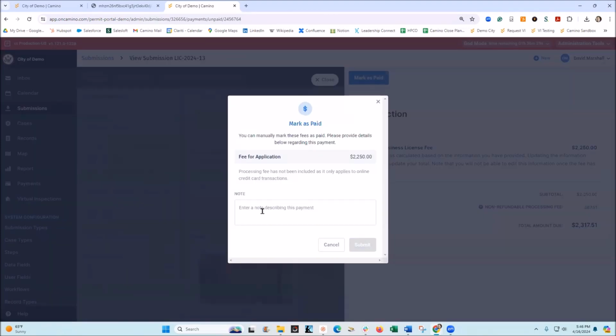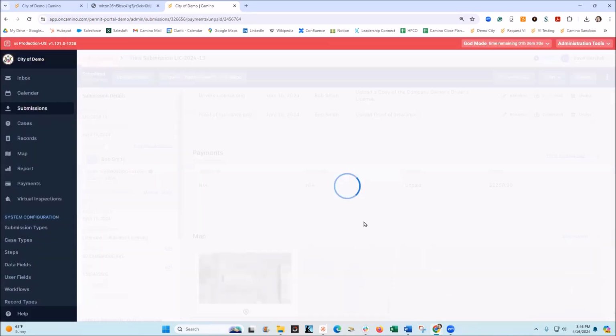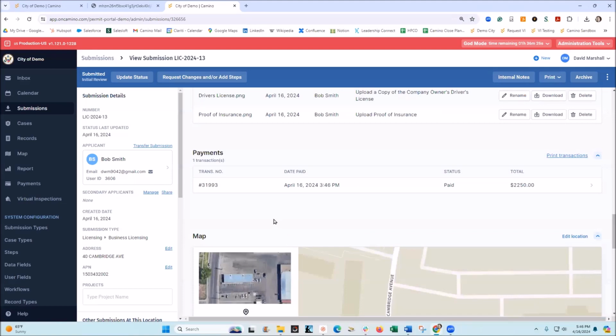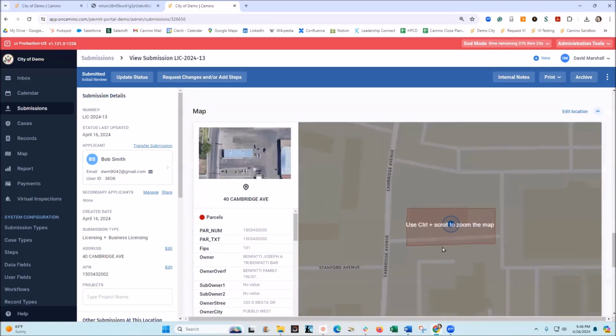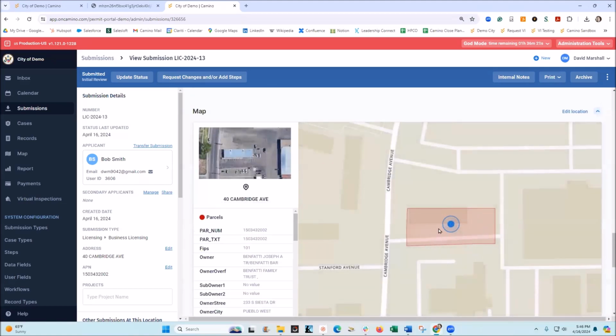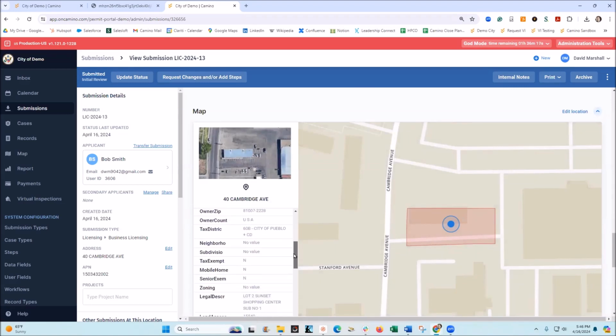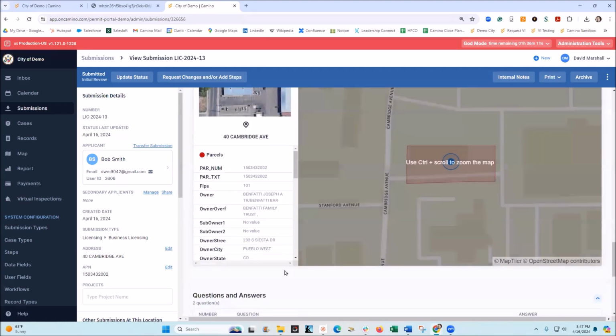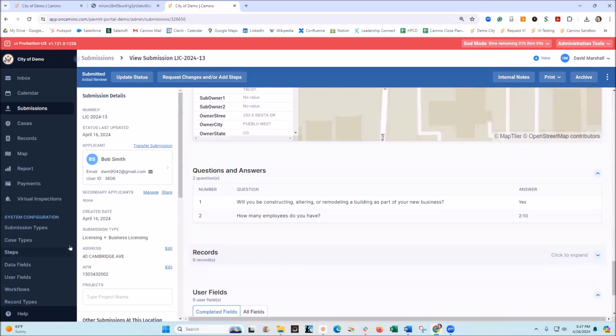And on the payment history side, if they brought in a check, we can very quickly say paid with check and submit it and send them an electronic receipt. And you can see you can reissue refunds. But also, Camino is going to share an active map of that parcel and bring in the GIS information that you have in your layers that might be helpful for you to make decisions on this item.